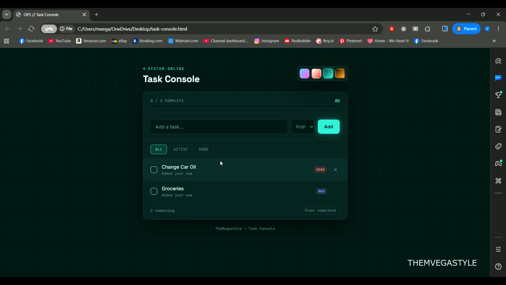Now, if I want to say, let's see, that I finished the car oil task, 1 out of 2 is completed now, and I have a status bar. And then I'll say groceries is also complete. Take a look at that.